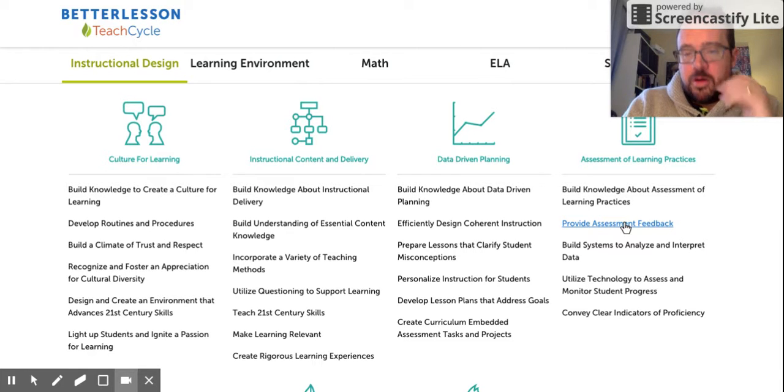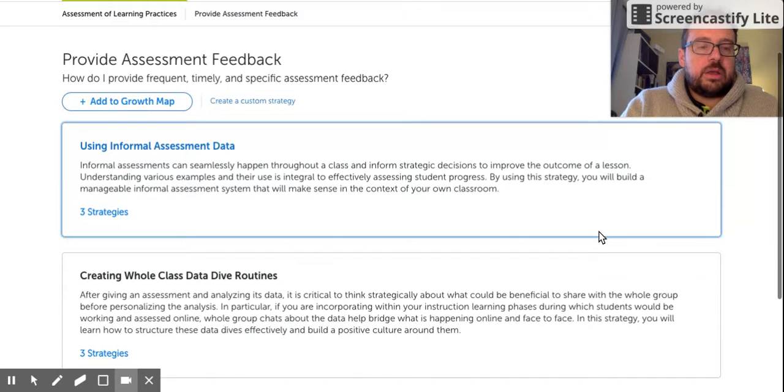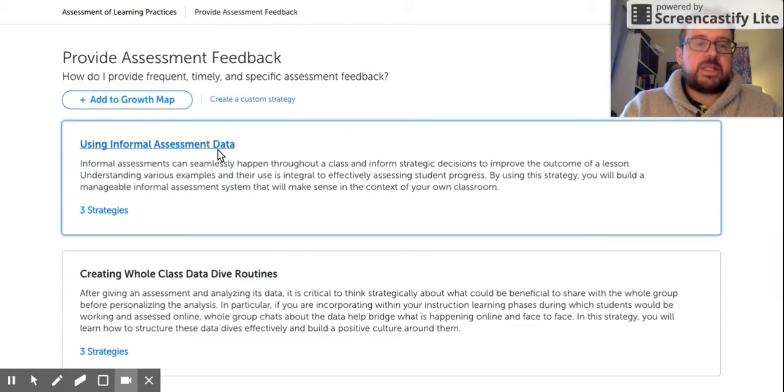So we're gonna cover provide assessment feedback and build system to analyze and interpret data. For these two, same philosophy: we're gonna give you an overview and then dive into just one. For provide assessment feedback, I'm not gonna dive into the first one, but it's kind of the complement of what we did previously with check for understanding.